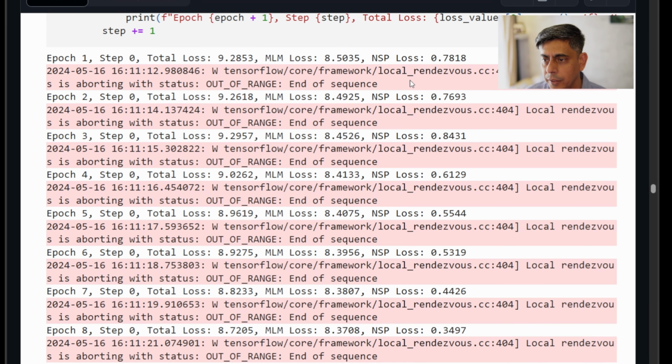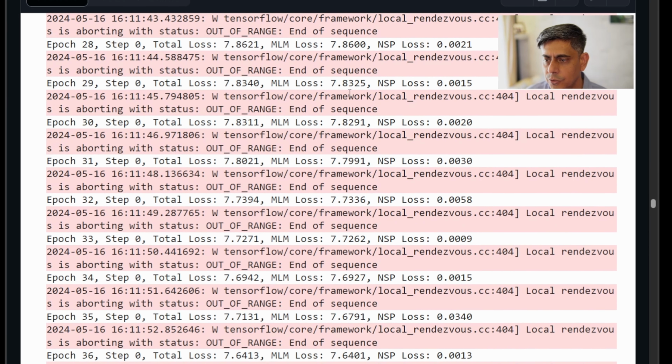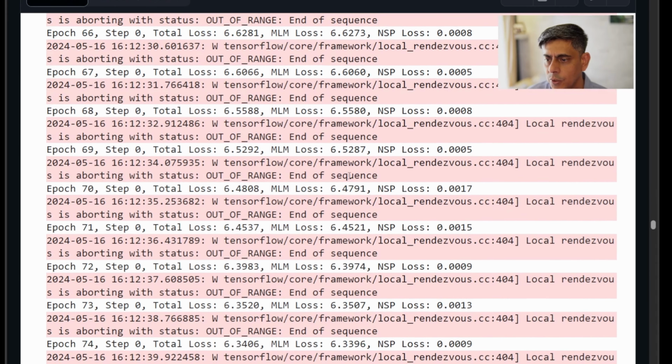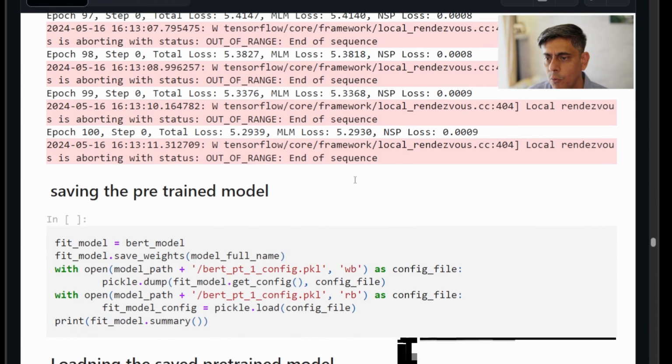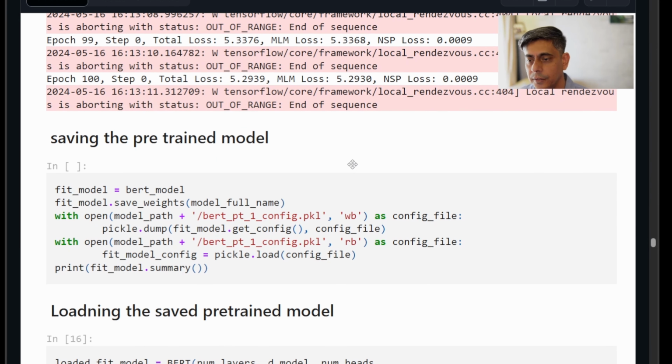Now the NSP loss is coming down very fast, but the MLM loss is coming down very slowly: 8 to 7, 7 to 6, 6 to 5. And no wonder, that is why the paper said they had to update for 1 million steps, right? You can understand why they required it. Anyway, it reached 5.29 and we stopped the training there. We don't want to go for those 1 million updates for 1 week, right?